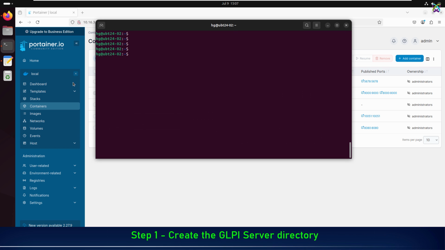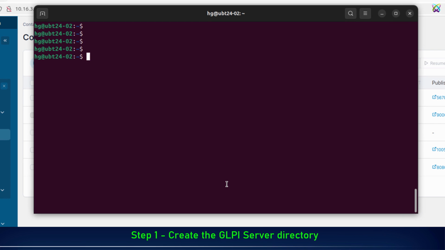First, let's create a separate folder to store all configuration and data related to GLPI. You can name the folder GLPI server or anything you prefer. Just make it easy to remember.